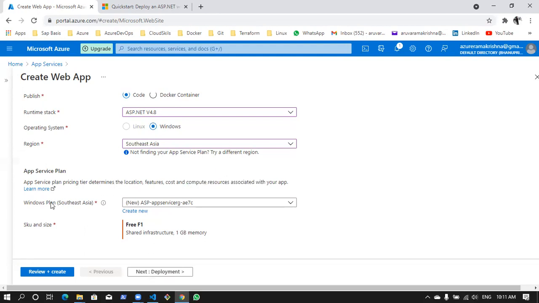By default, since I'm creating a free trial account, it is asking me to go with the free one. When you go with this free version, it will be free for 1 year. In the beginning we discussed that some of the services will be completely free for up to 1 year. But here for the app service, that is web app, when you go with the free standard SKU, it will be free for the complete 1 year.